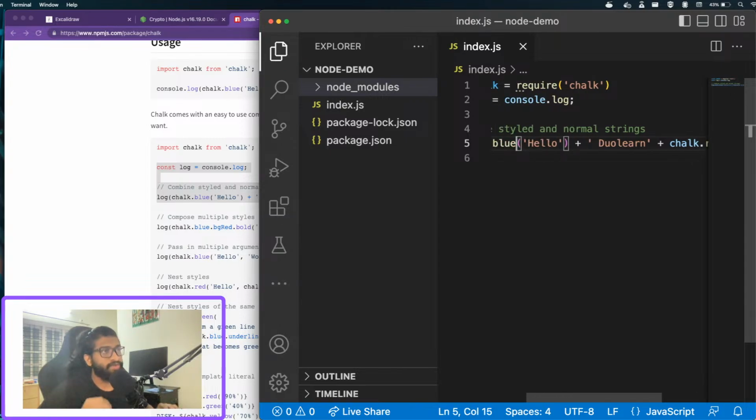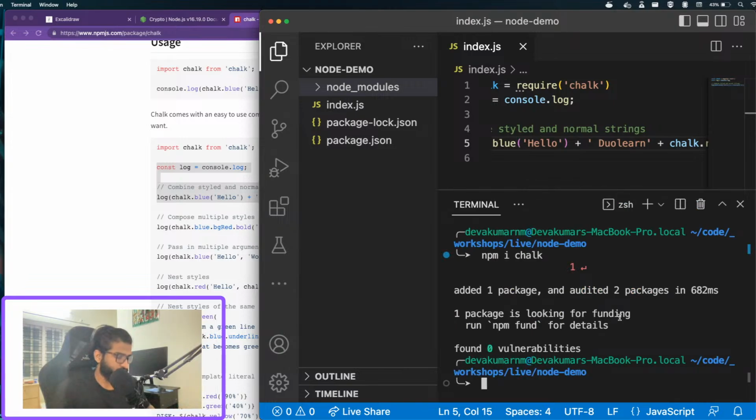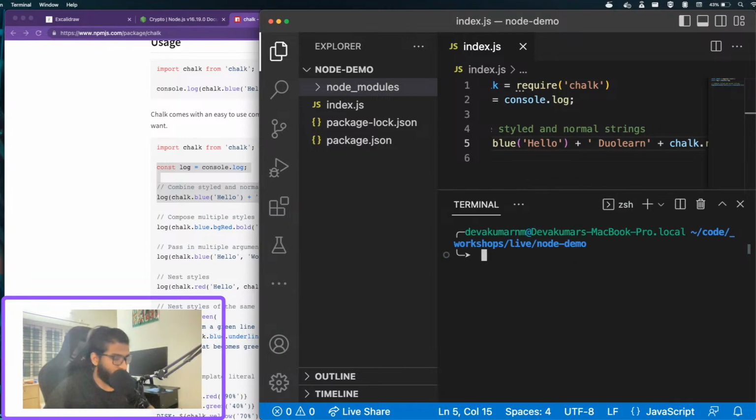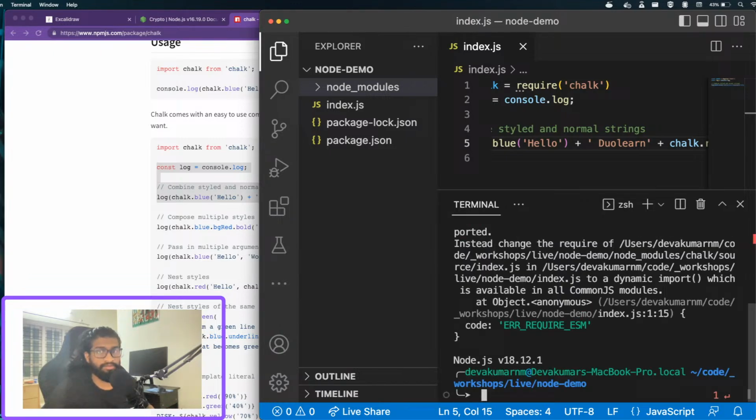Okay, so just say hello Duolearn. Now, how are we going to run this, right? We have the JavaScript file, we have the Node.js modules installed. How are we going to run it? So let's go back to the terminal, and hopefully you have again installed the Node software. So you say node and you do index.js.